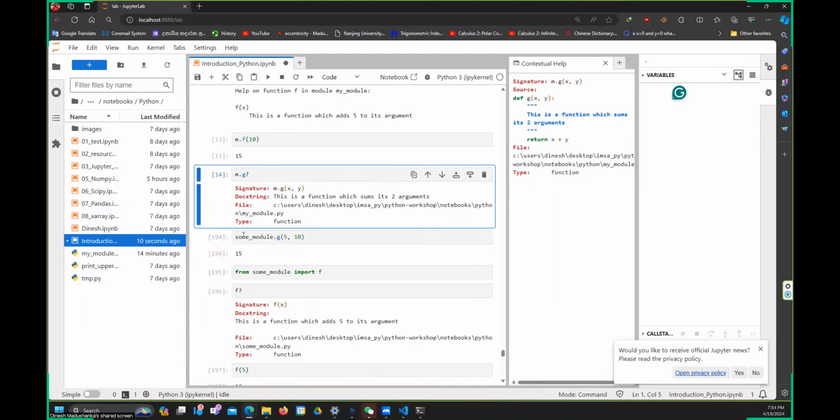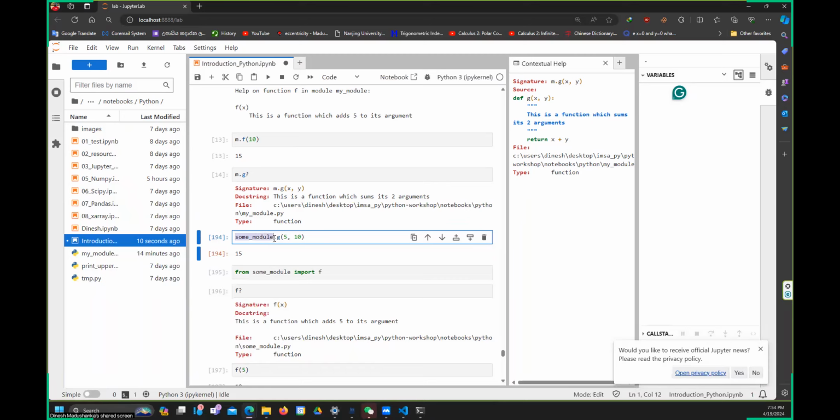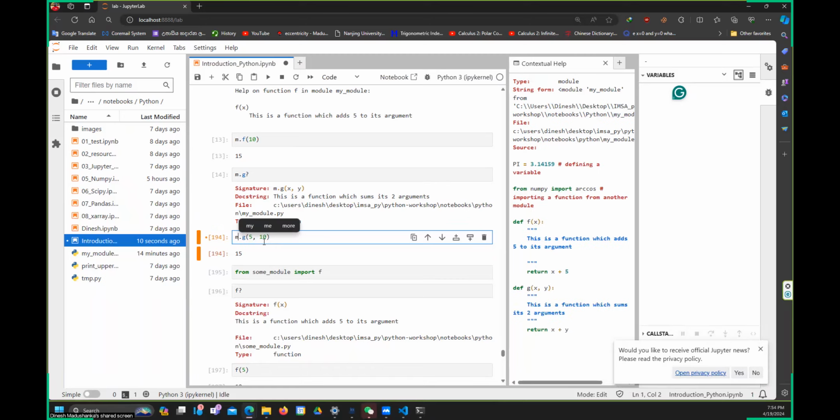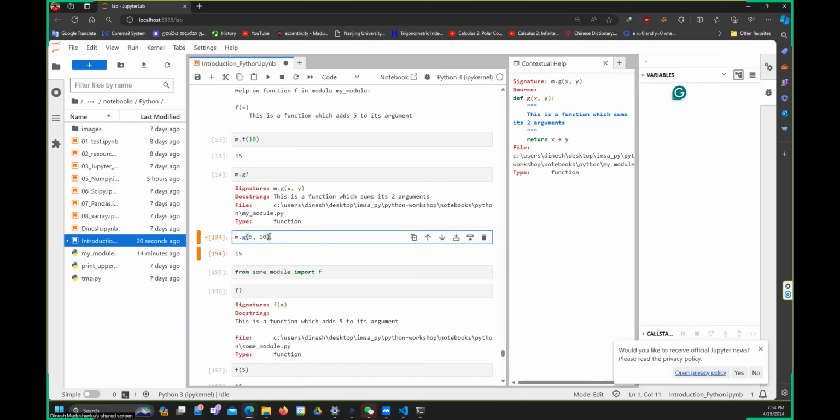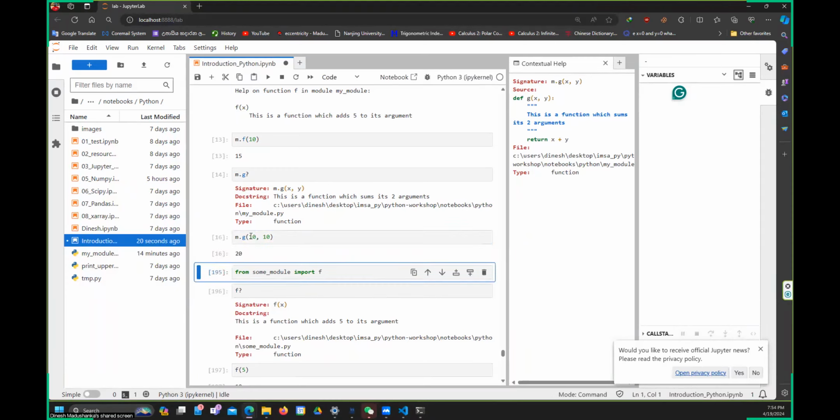So here I am going to invoke that, m.g of 5, 10. So what will be the output? It will give me the addition of these two numbers. If I type 10 plus 10, it will give me 20. Likewise, you can create your own functions and save them in a script, and you can load that script whenever you need. I think you understand that one.